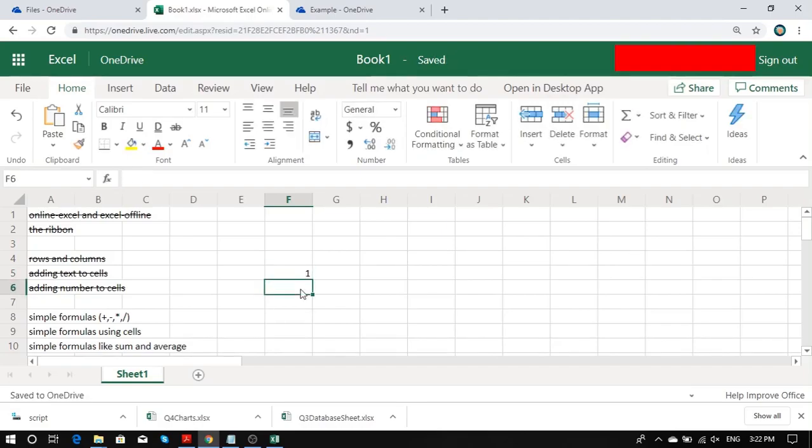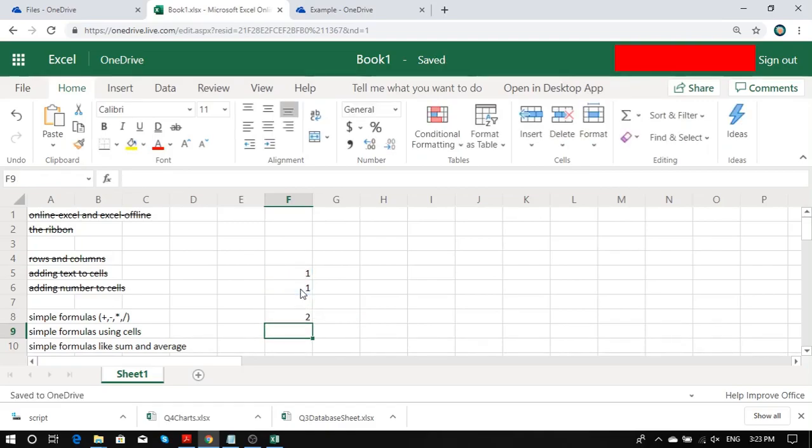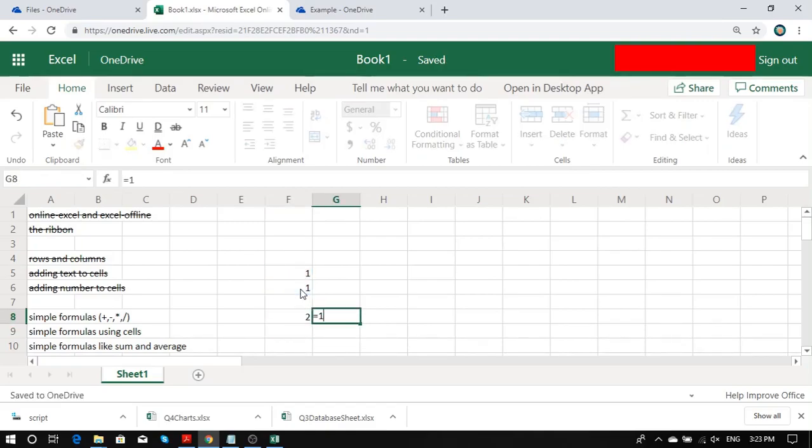Next, let's talk about simple calculations. We can use the plus, minus, multiplied by, and divide by symbols. For example, with plus, I have to first type equals, and then use the arrow keys to select another cell, and then plus. Instead of adding the values of two cells together, I can also enter numbers into the formula directly, like so.